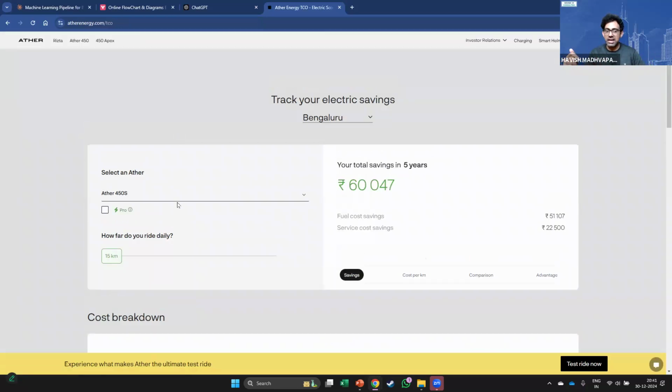So what they say is that we have these models, which is 450X, 450S, Rizta. You can ride between 15 to 100 kilometers per day. And depending on how much you're riding the two-wheeler, you can save money. Now, what if I want to create something like this? This looks very cool, doesn't it?